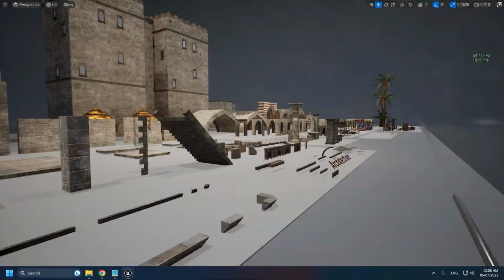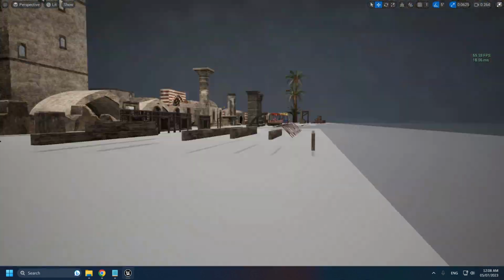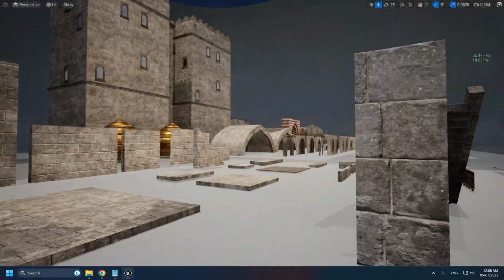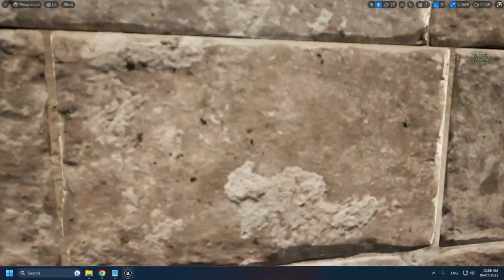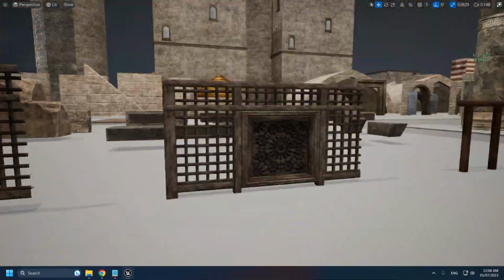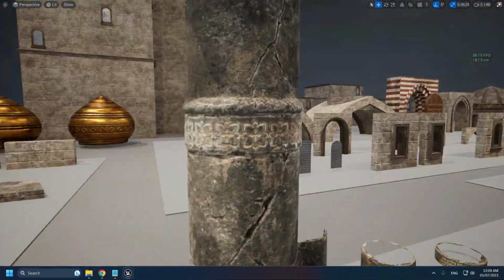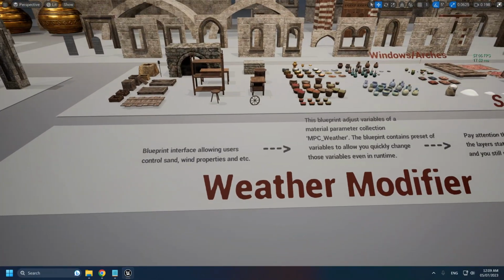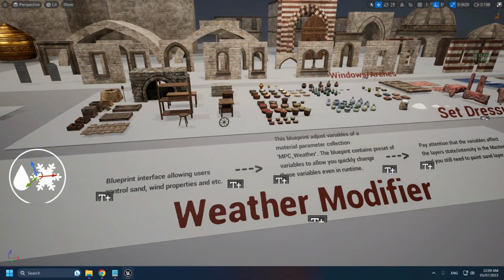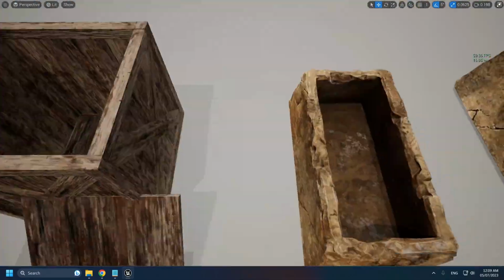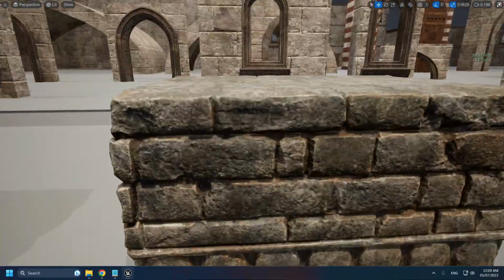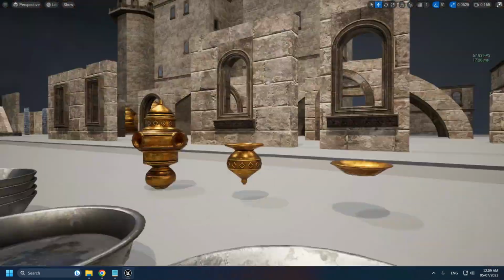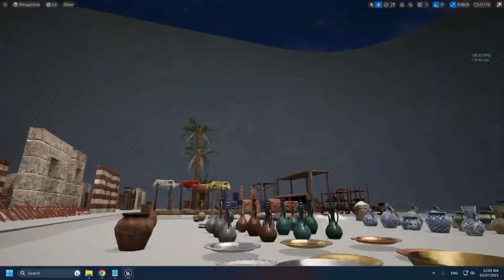Going into the overview level, you can see the different parts have been separated into different sections. This is the architecture section. You can see the details up close. They're very good quality and do not lose that much detail. Also, I have hidden the weather here to make things more visible. This is a dishware, and this is a lamp.